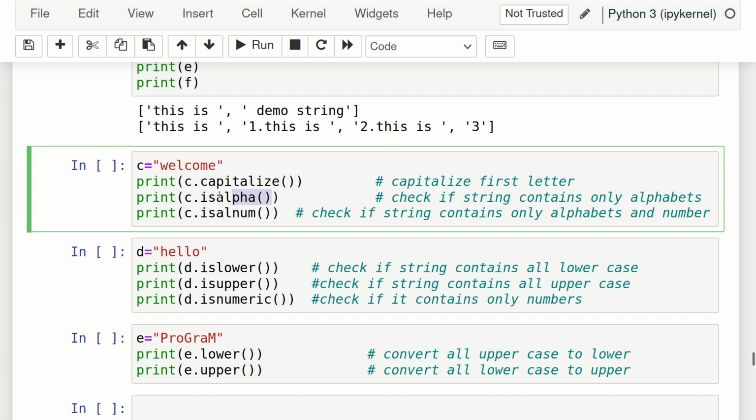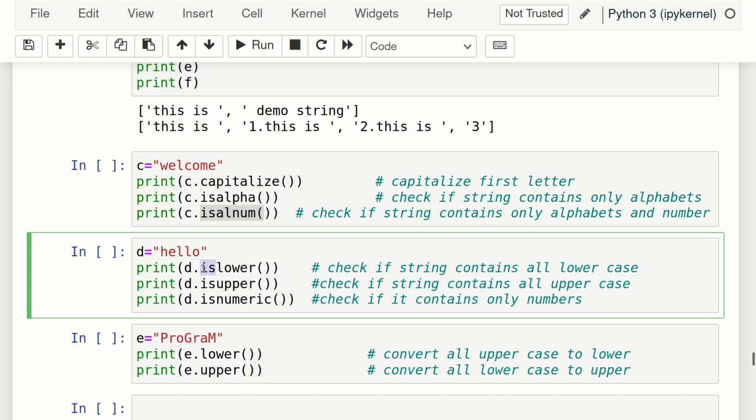Similarly, this one is isalpha. isalpha will basically check if the string contains only alphabets or not. If the string contains only alphabets, it should print true, but if it contains, suppose, a number also, it should print false. The next one is isalnum. It basically checks if a string contains only alphabets and numbers. So all these three are used for checking. In this case it will capitalize, in this case it will check whether it is only alphabet, and in this case it will check whether it is only alphabet and number. Whenever "is" is there, it means it is checking.